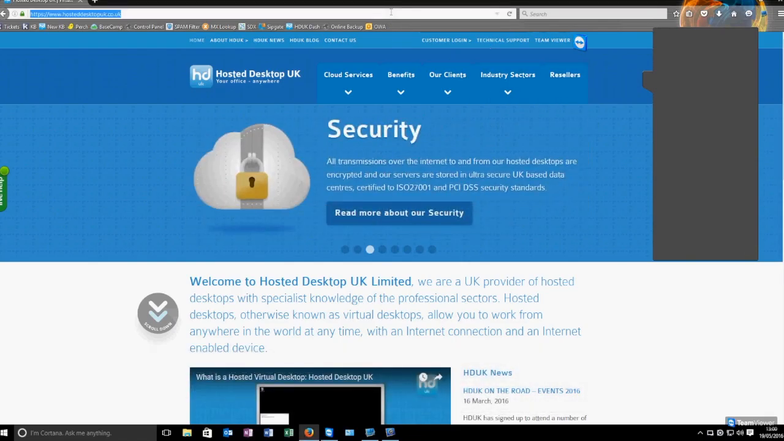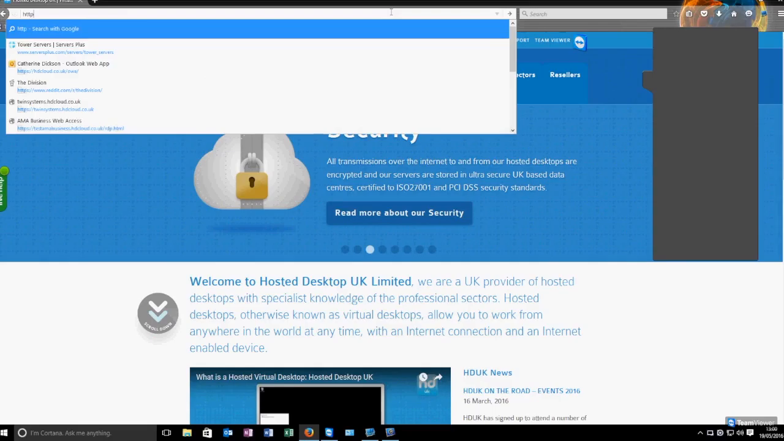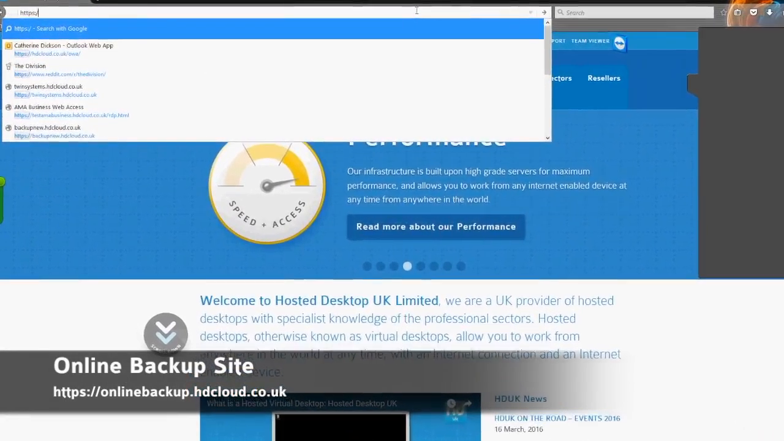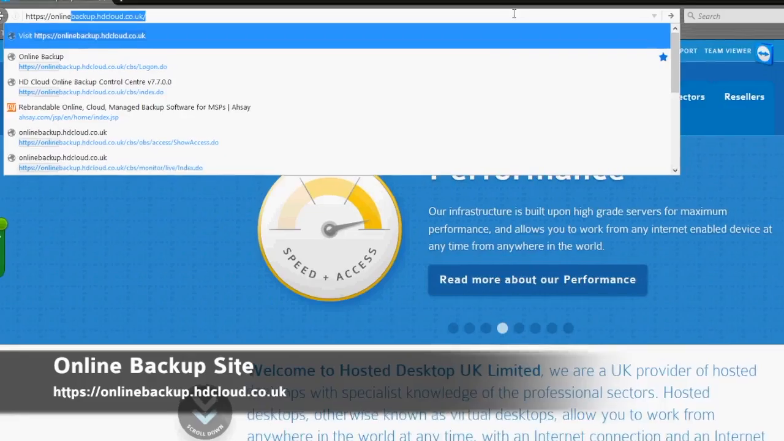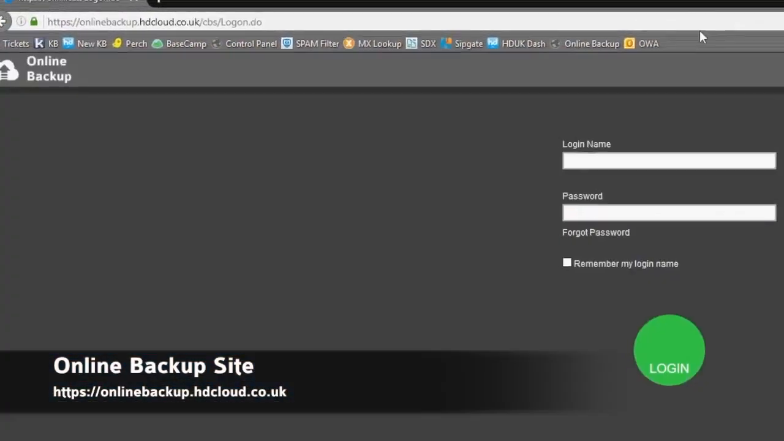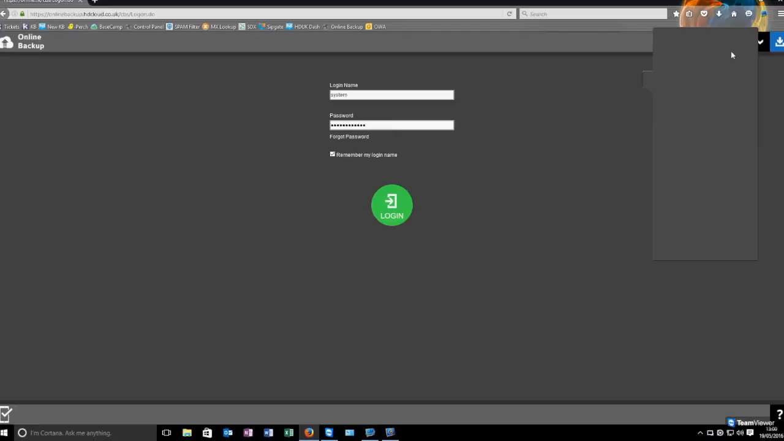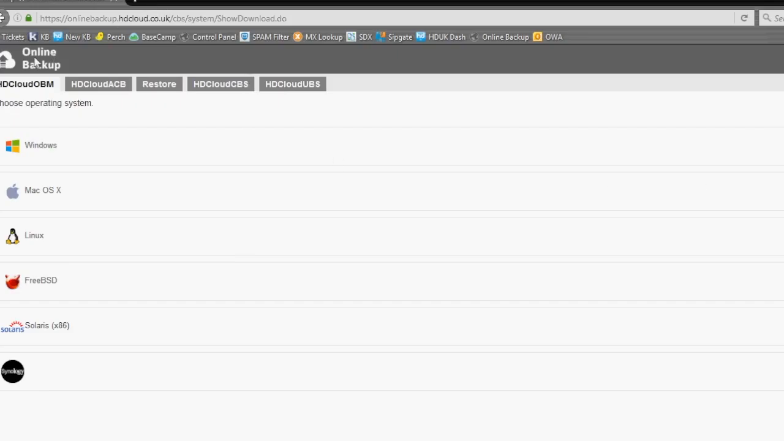To use the service, the first thing that we need to do is download the software. This is available at the following website: https://onlinebackup.hdcloud.co.uk. Let's load the software. Click on the download icon on the top right of the screen, and you're presented with these options.